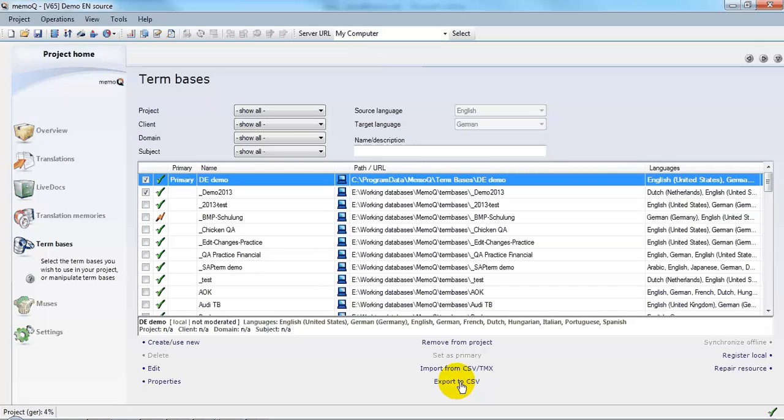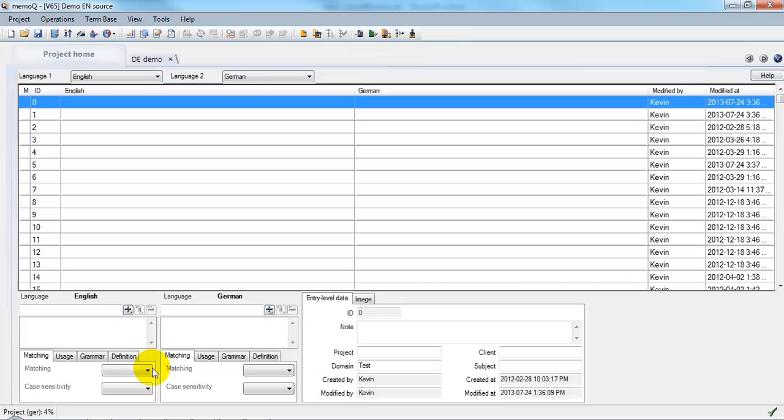But actually, I'd like to send only a small selection of the terminology in this database. So first, I'm going to have to filter that. To do this, I go to Edit, and in the term base, I'm going to apply a filter. Now, you may look at this and ask yourself, well, what am I going to export? Because we don't see any terms.